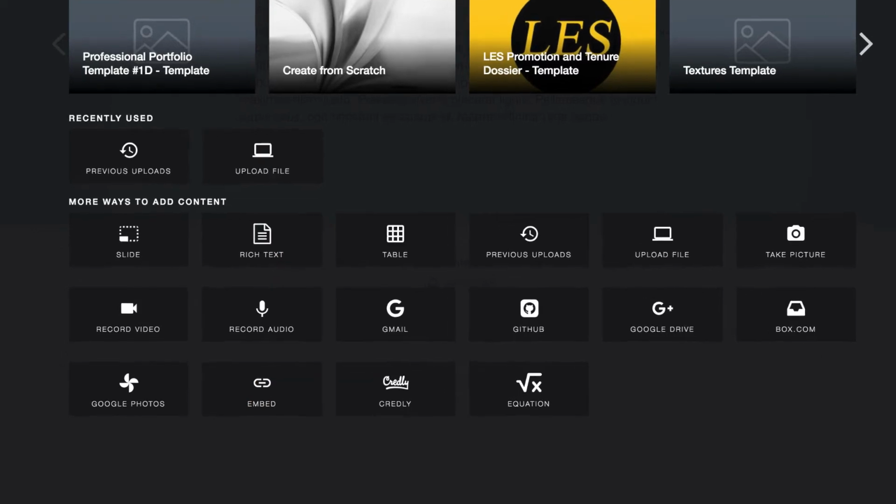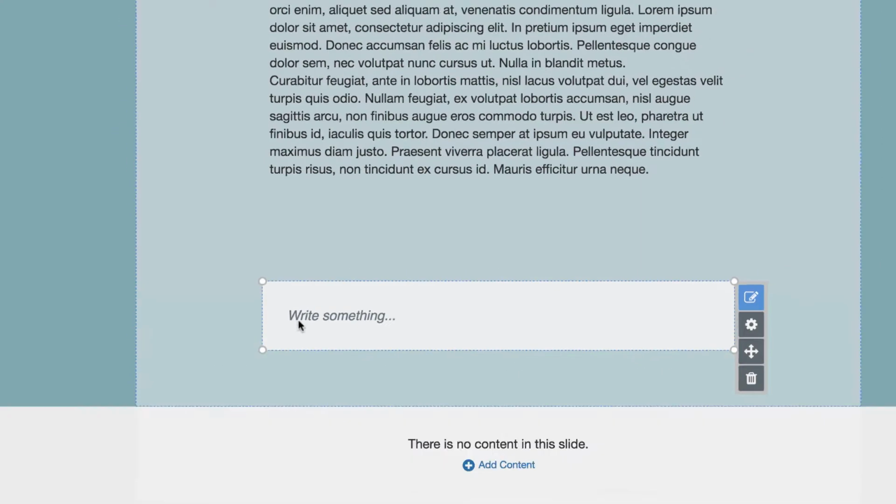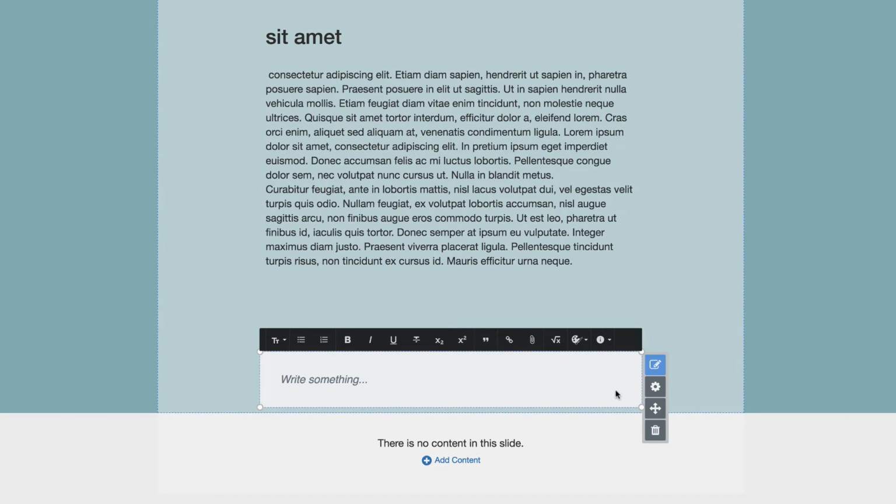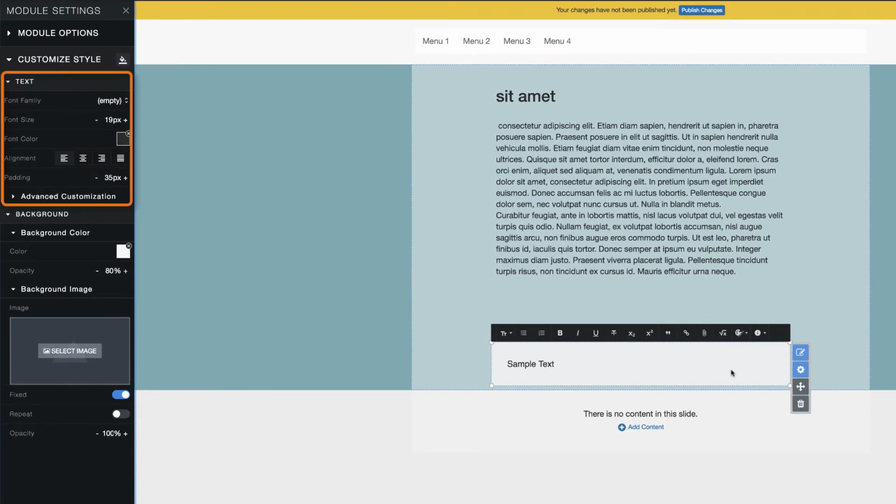To add text, select the rich text icon. Once you have added a rich text box, you can type using the pencil icon. You will see a suite of options for stylizing your text on the edit bar on top. If you click the cogwheel, there are options for changing font size, color, justification, and more.